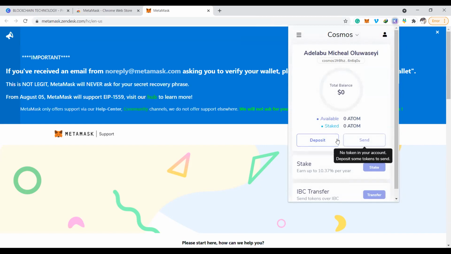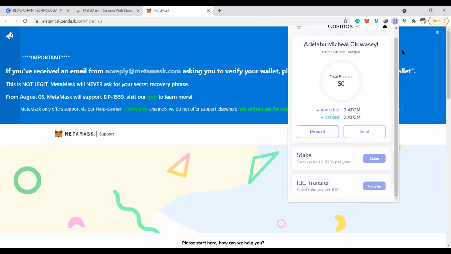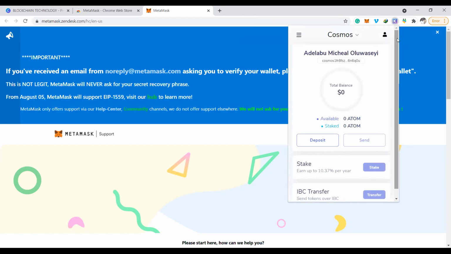You can send, you can deposit. You click on deposit, you see your wallet address here. You can see your wallet address easily, and you copy it and send it to the sender. So you be the receiver.